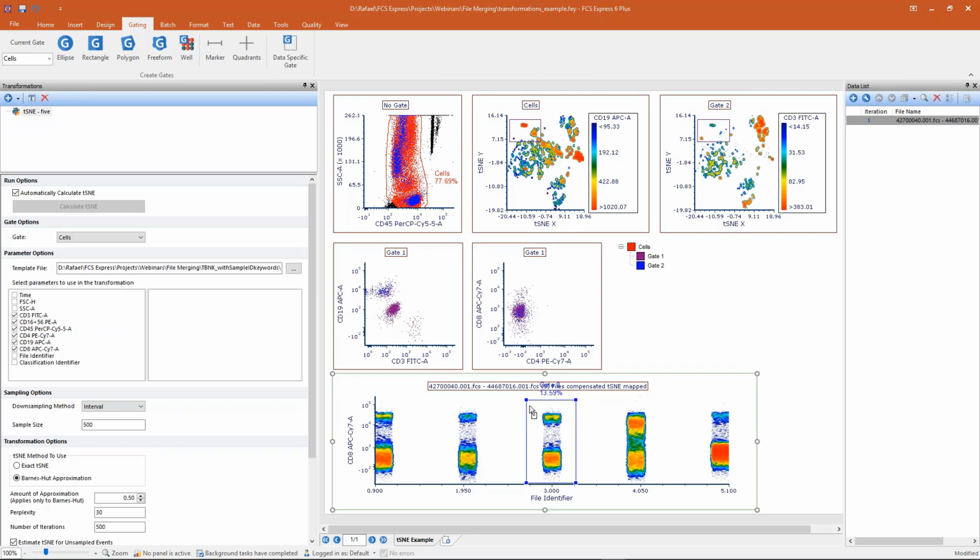And then what I can do is take my gate that I've created, and I can expand it out to look at multiple different files. I can expand it to look at a specific set of parameters, in this case the CD8 high population, or I can move that to CD8 low. I can expand that out to multiple files here.